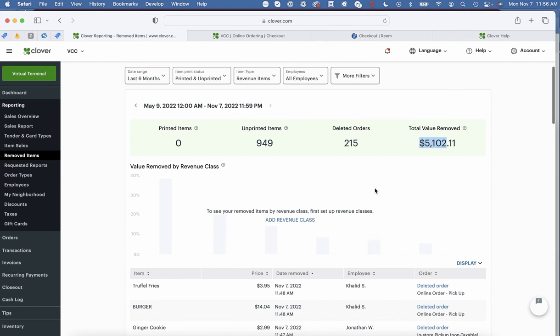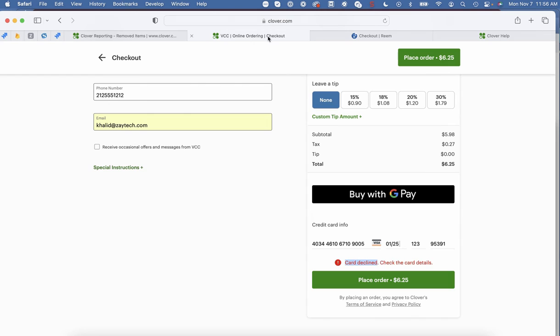Okay, so again, don't be too alarmed when you see this number. Perhaps by the time you watch this video, Clover may have improved this process. Maybe they will not show declined orders here, but just keep checking. Maybe they'll fix or improve how that works. But as of right now, as of November 2022, this is how Clover shows transactions that get declined from the online order page.